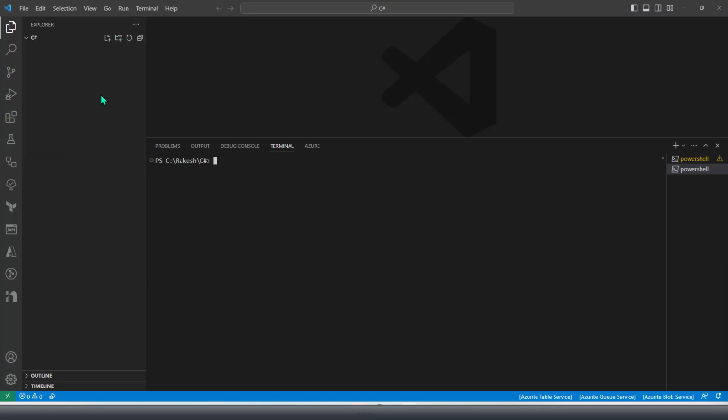Now with the help of the .NET SDK as well as this Visual Studio Code IDE, I can simply create a .NET application, which I'll be doing in the next section.